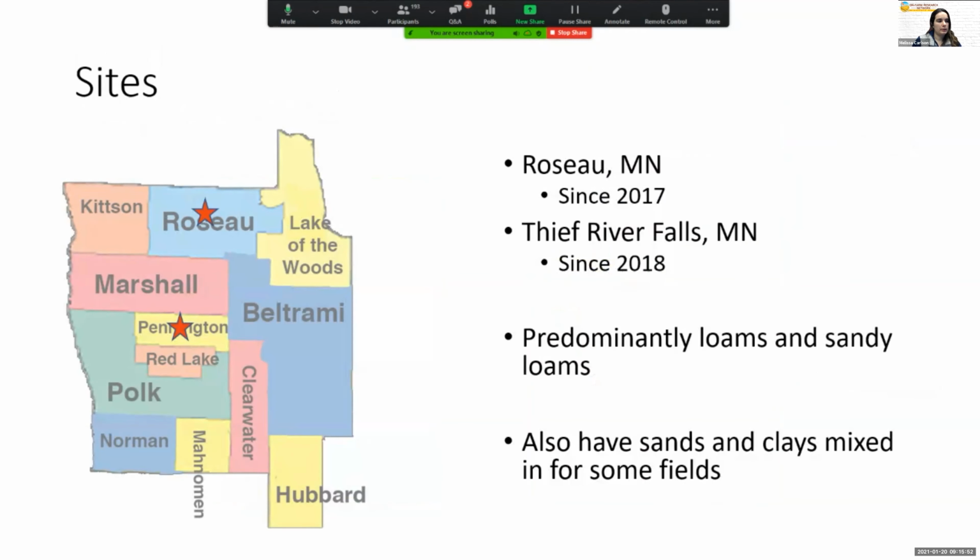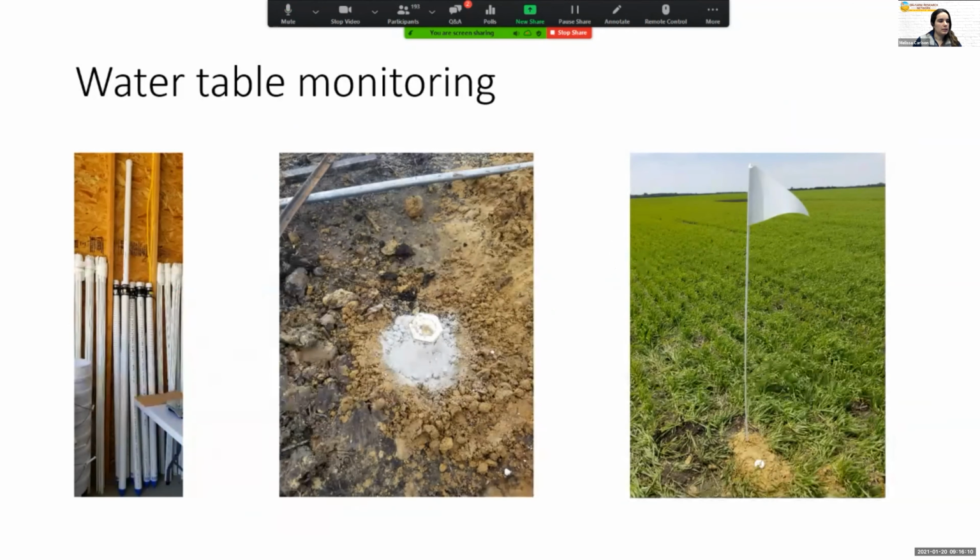We've been working with two cooperators, one in Pennington and one in Roseau, mapping their fields for the last few years. We've got a lot of loams and sandy loams, and we've also got some clays mixed in there. So we've got a good spread of soil data to be looking at and mapping. This year we added some water table monitoring, measuring the depth to water table at a few different elevations within a few fields to tie it to the available water component of our influences on protein variability.